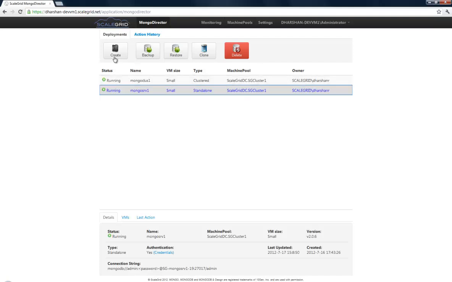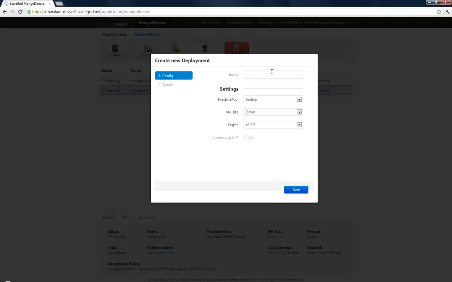For today's exercise, we want to create a MongoDB replica set. In order to do that, let's click the Create Cluster button. First thing we have to do is enter the name for the cluster. So I'm going to call it MongoDB Demo Cluster.